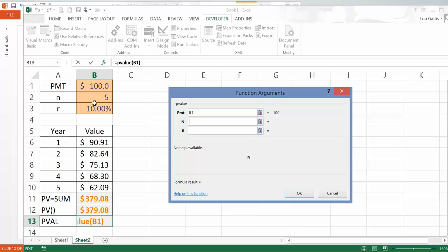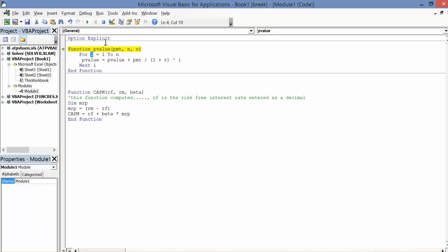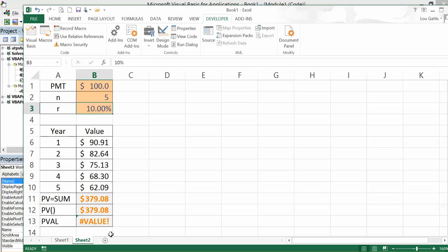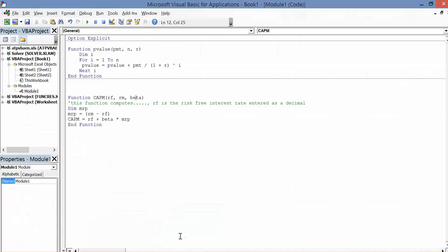Payment and R. Notice I'm getting an error, and the reason I'm getting an error is because I did not dim I. I didn't declare an internal variable, which I started, and I have the option explicit line. So I either need to dim I and then have it run, and it works.